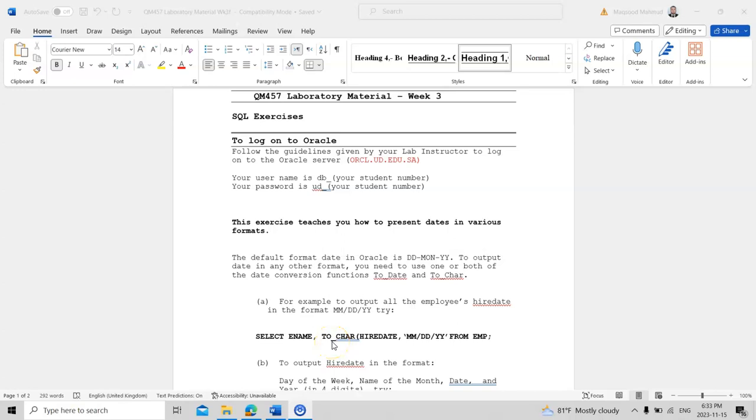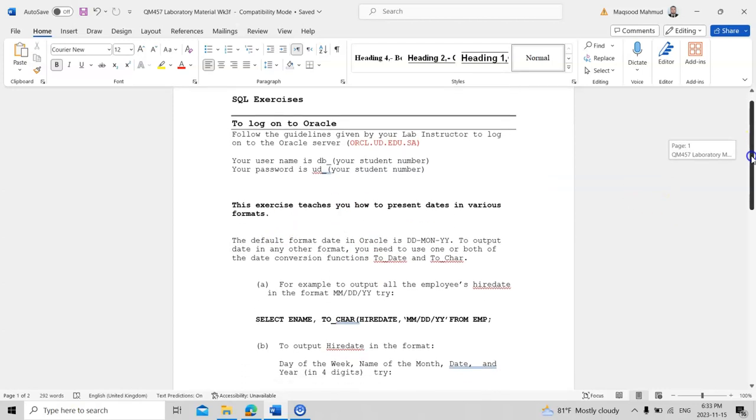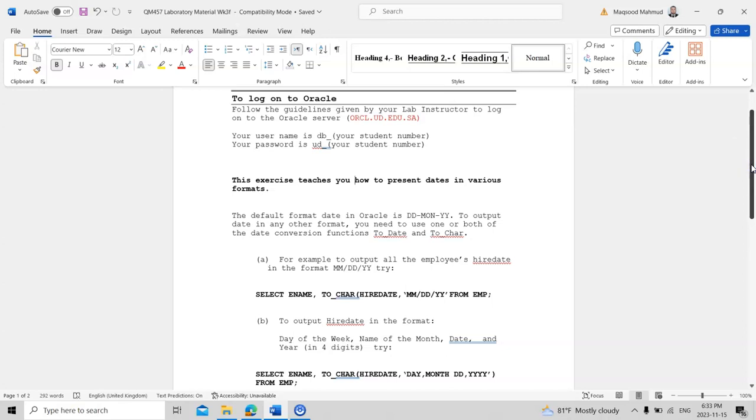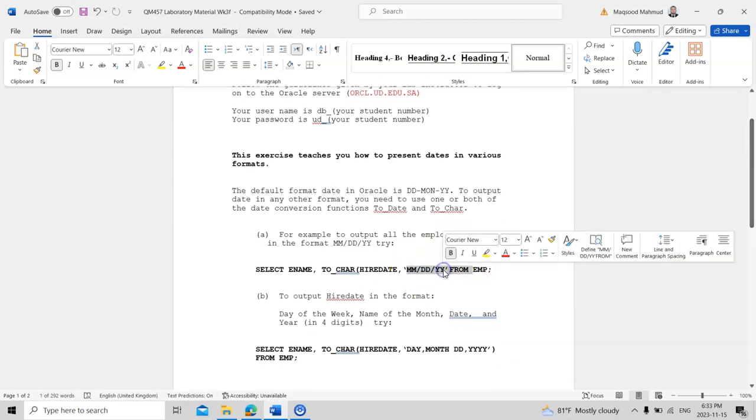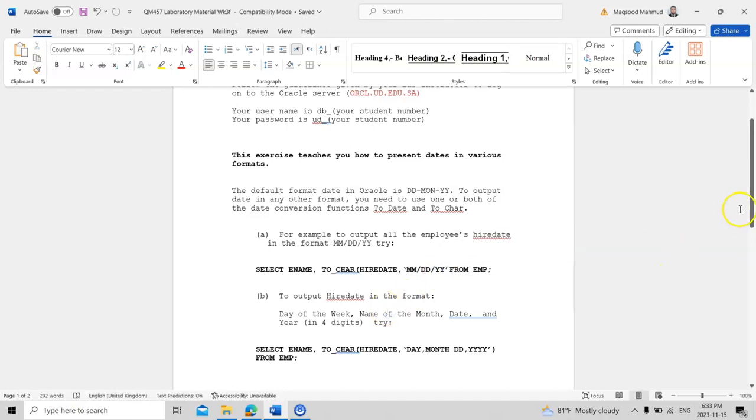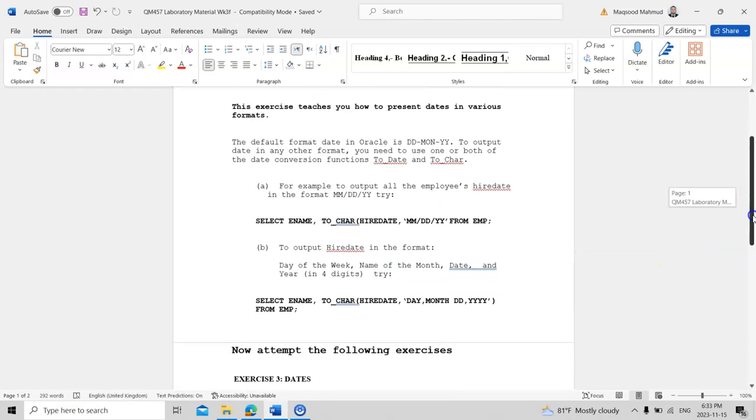Dear students, so today we will perform lab number 3. In lab number 3, we are going to display the dates in a different format. By default, the format is days, month, and then year, but we will manipulate things and see how we can change to different formats and display from the EMP table.